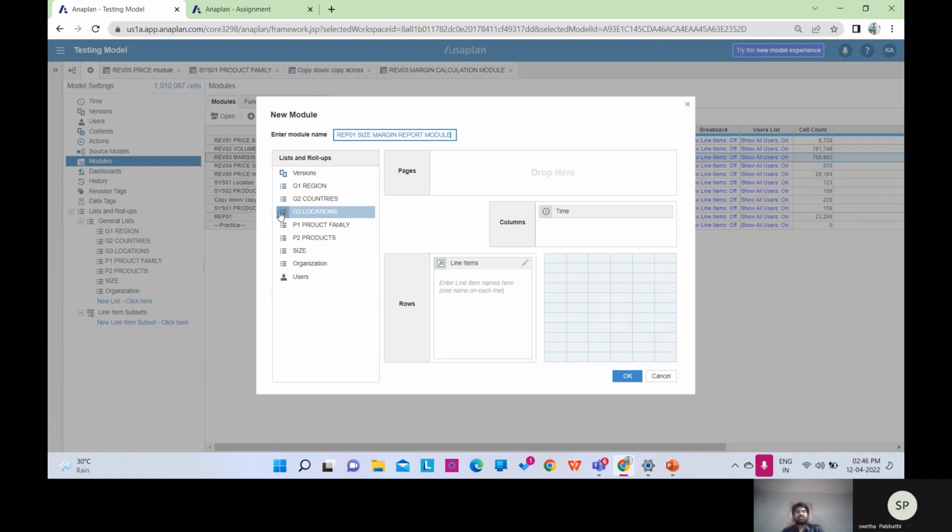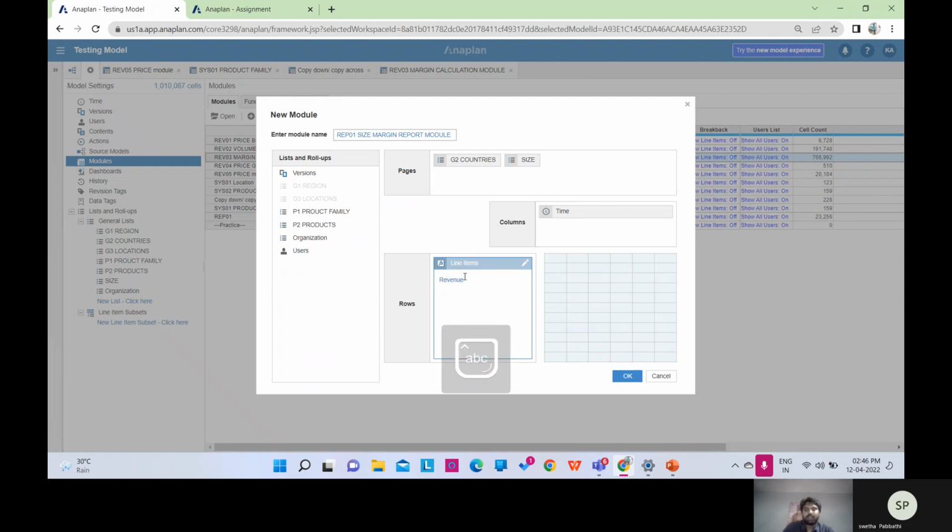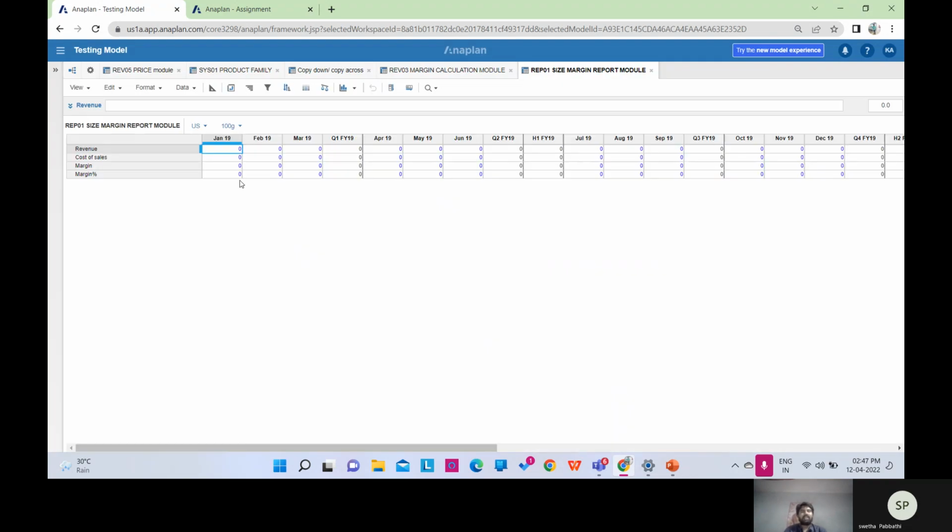And after that I put country in the pages, and the size list also, because I want to create it through size, so that's why I added size. And here I give the line items: revenue, cost of sales, margin, and margin percentage. These 4 line items I created, and just click OK. Yes, this will be created.